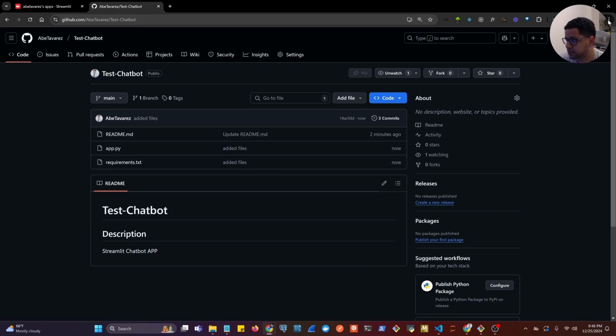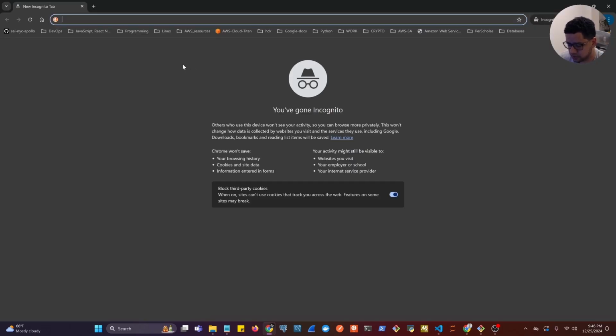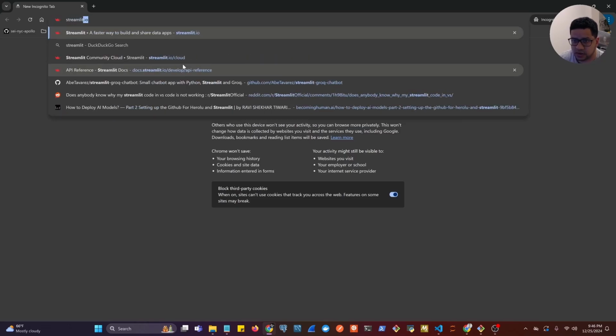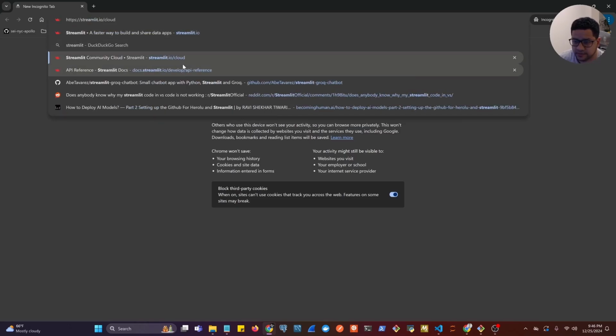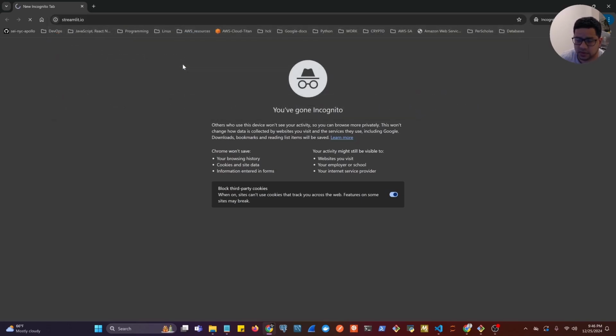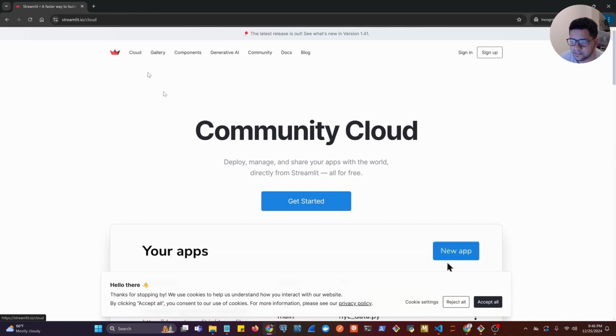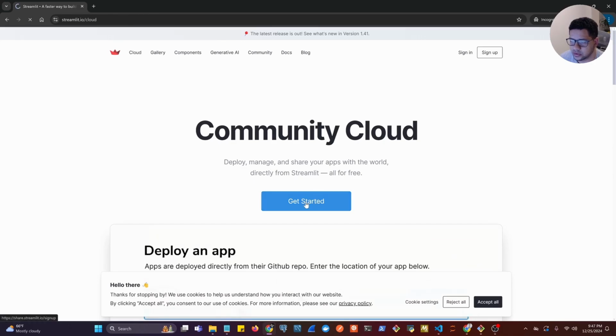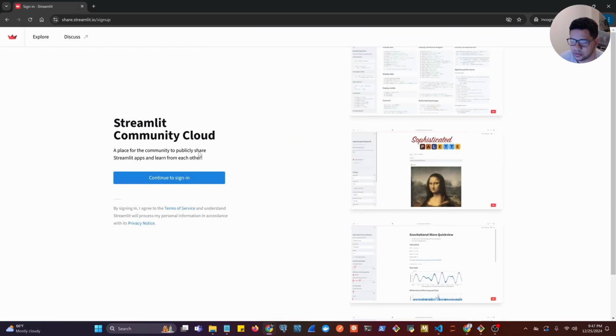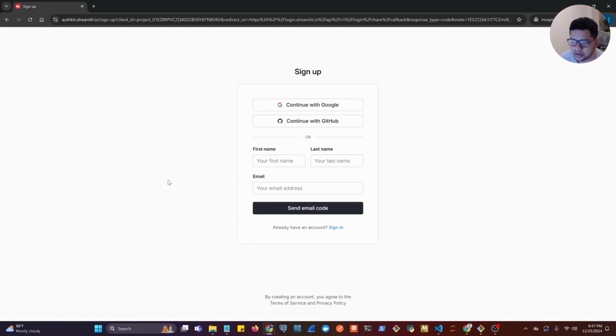Let me open a new incognito tab, and if we go to streamlit.com, from here we can click on Cloud, and then we can click on Get Started. Once you go here, you're going to sign in, and when you click sign in, they're going to ask you to sign in with your GitHub account.